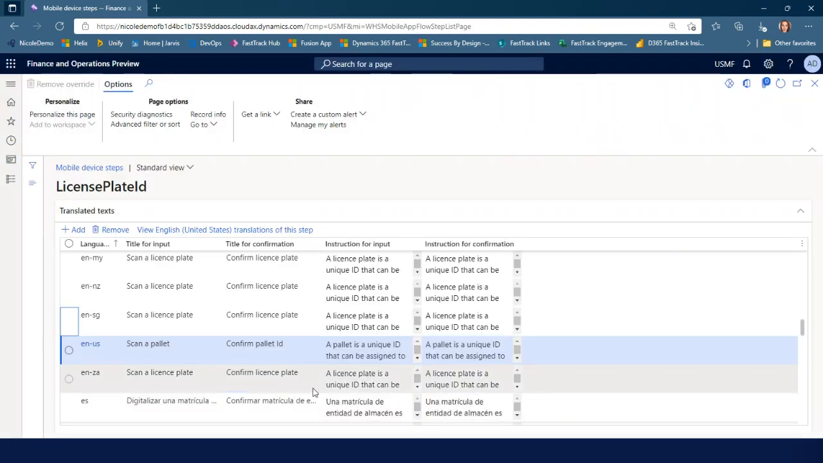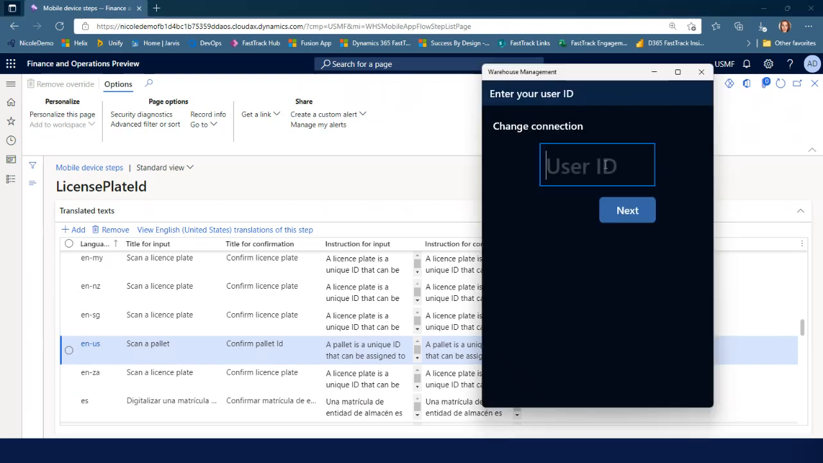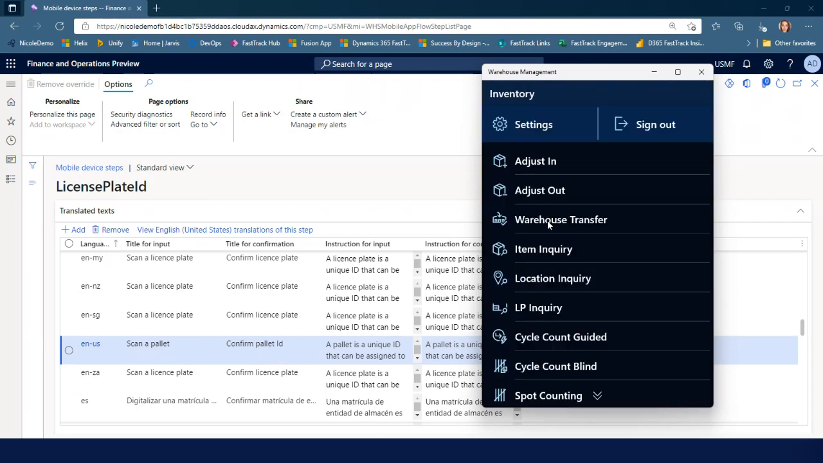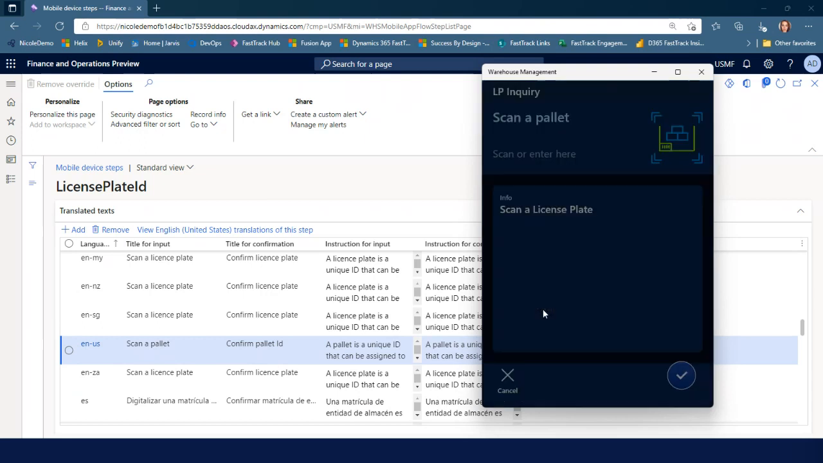I'm going to say OK. You can see as soon as I come back out to this form, it has already changed in this view. So now we have scan a pallet or confirm pallet ID. So I'm going to bring up my mobile application. I'm going to sign in. I'm going to go to just my inventory menu to do a simple license plate inquiry, because I know this one is going to prompt me to enter a license plate ID.